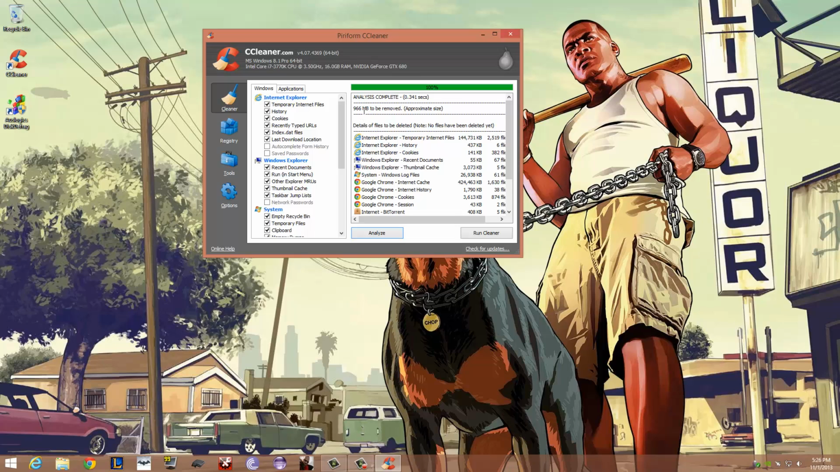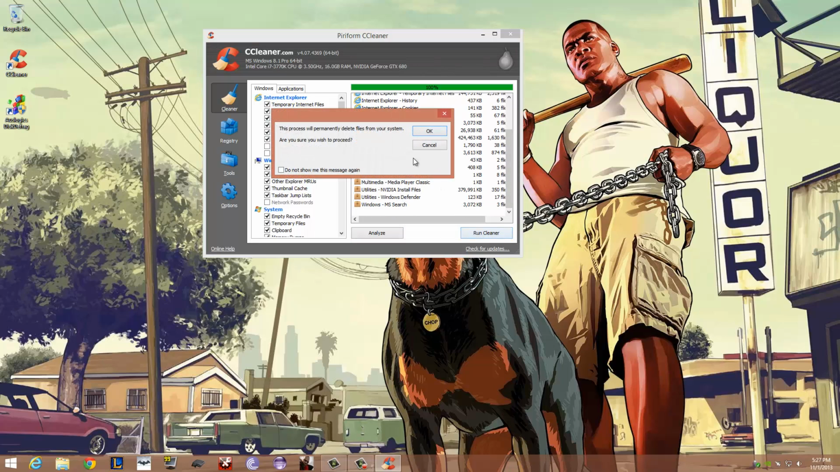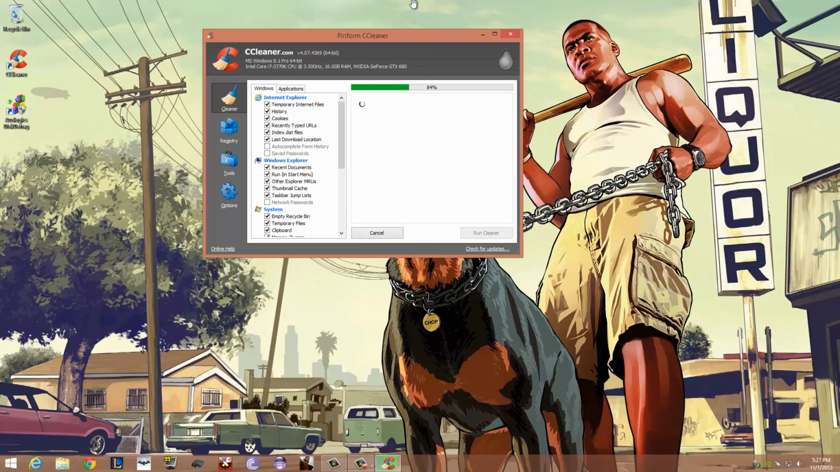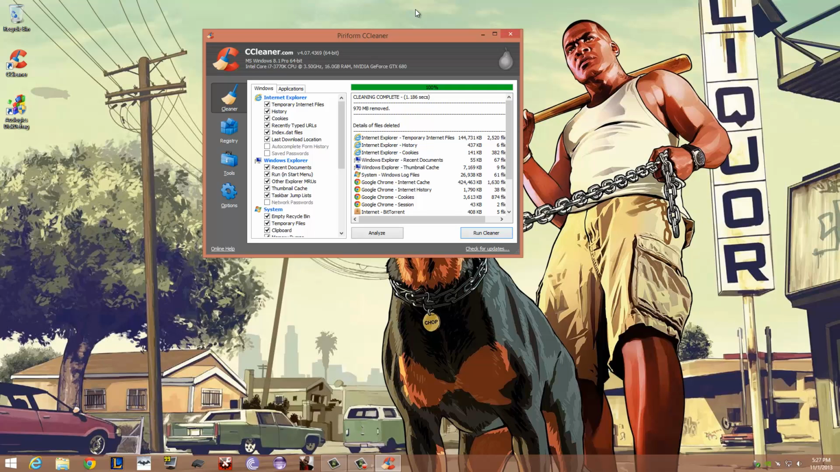Mine's only got about a gig of temporary stuff to remove, so we'll hit the Run Cleaner after it's done scanning. It'll ask if you want to delete these files permanently. You just say yes. It's very safe with system files. It doesn't mess with anything, so don't be afraid when it gives you that warning.